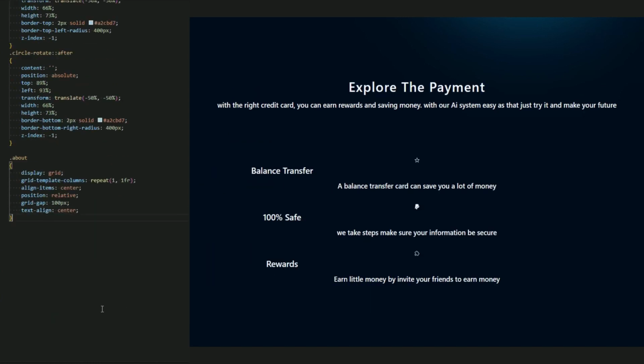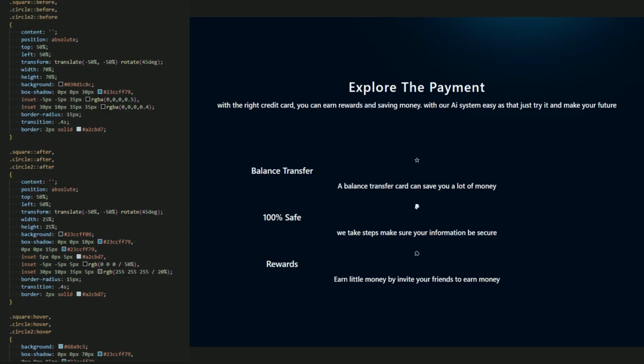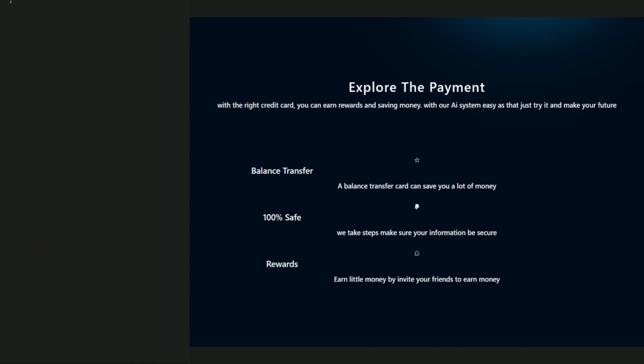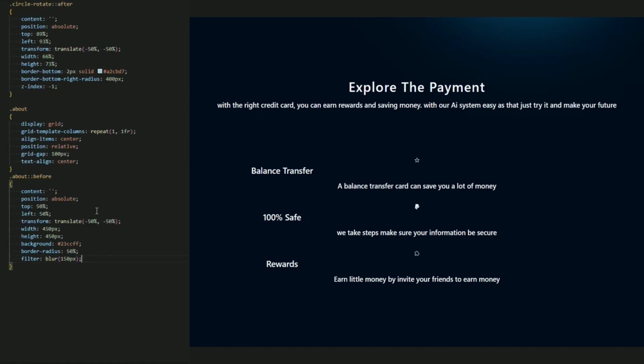Okay, now for about before, let me just copy this home background that we added. Okay, here we go. Copy, paste it here, and let me add a z-index for it, -5. Now for the width and the height, 300 pixel. Now for the top, be 121%, and the left -8%. Okay, there we go.